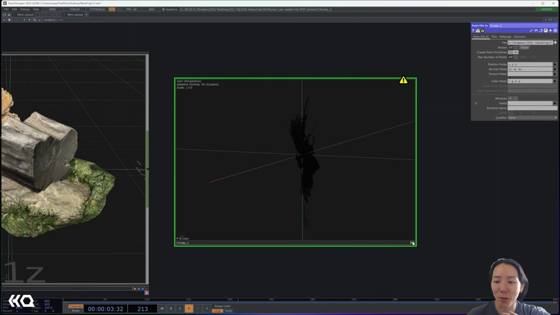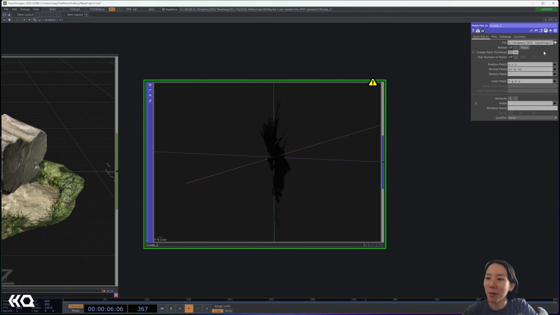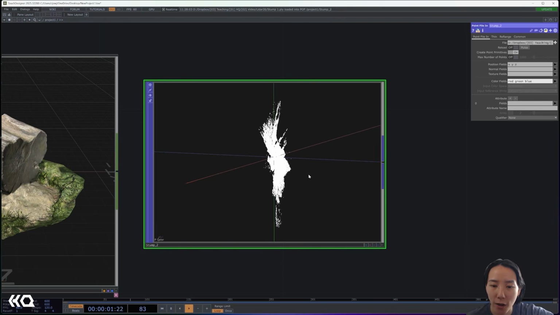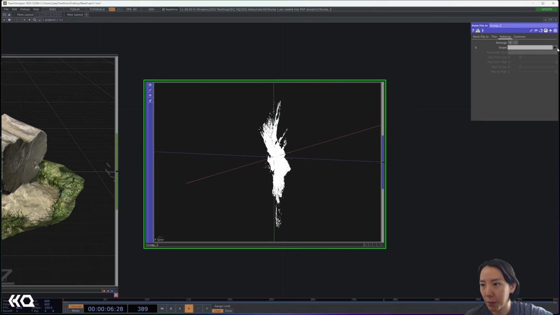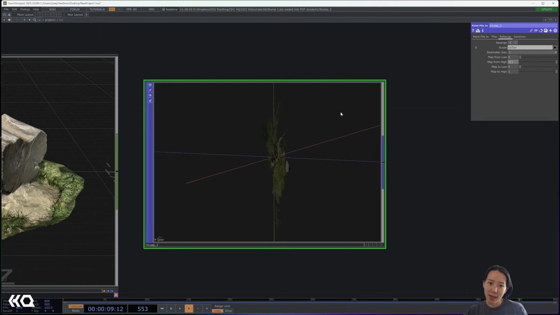So we'll need to adjust some of the parameters here. In the parameters box, we are going to delete all the normals. And in the color field, I will do red, green, blue. We don't need the alpha. Now you have it all white because it's all blown out. So in the rearrange page, for the scope, I'll choose color. And for map from high, since color is from 0 to 255, I'll set it to 255. And then now you can see it.